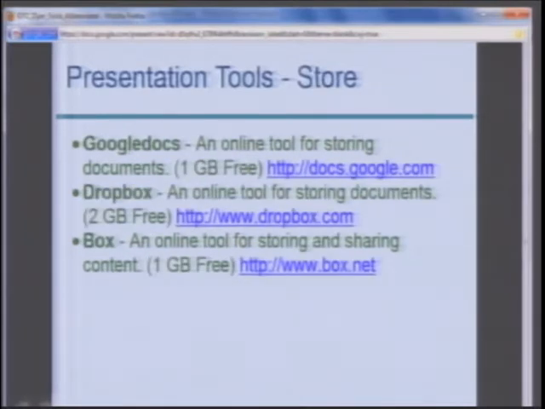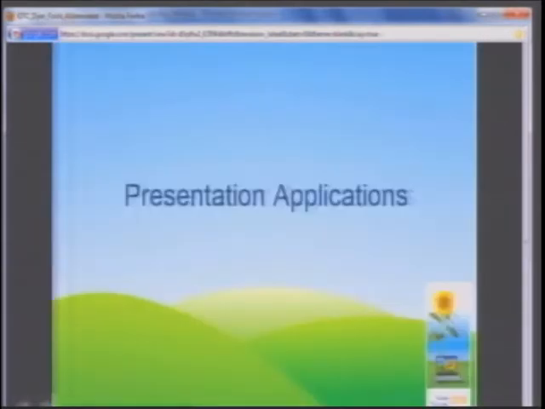a blog. As far as storage, Google Docs has 1 GB of free storage. Dropbox is another resource, with 2 gigs of free storage, and Box.net is another place with another gigabyte of storage.